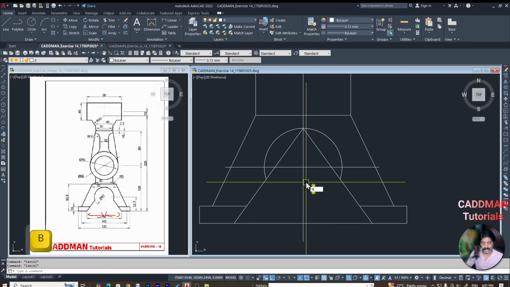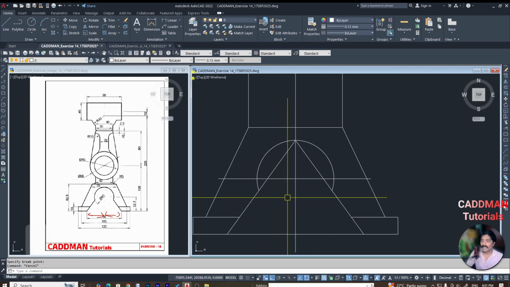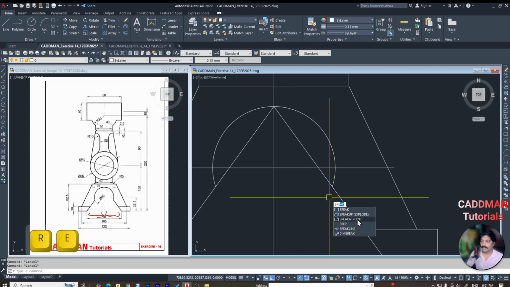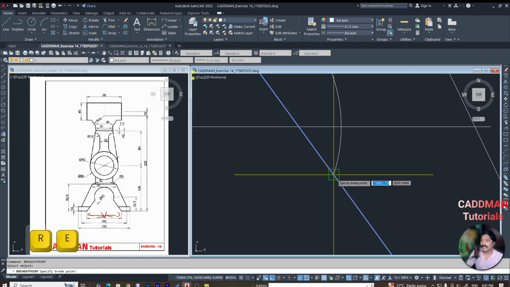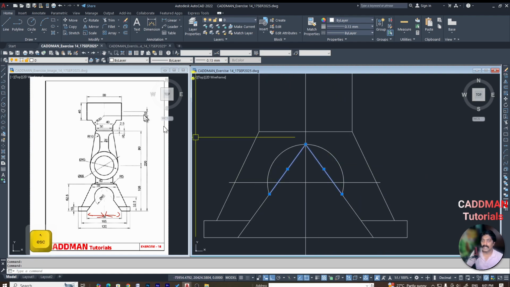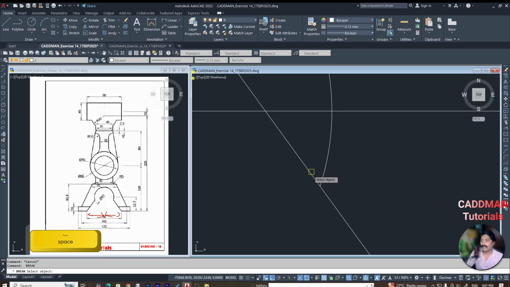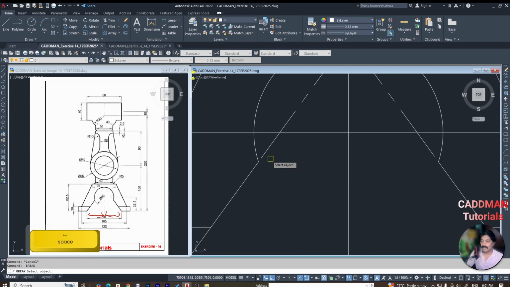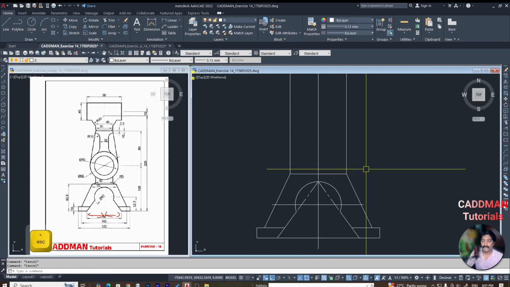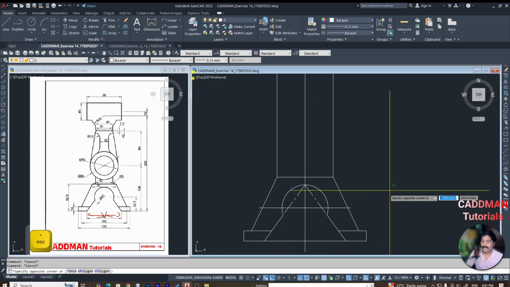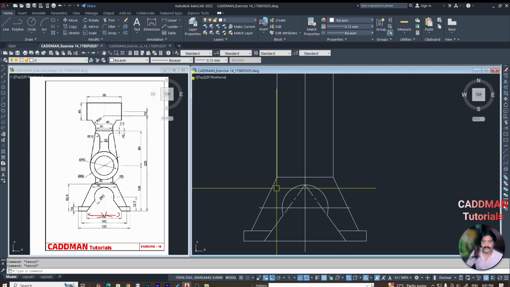So I try to break at a point from here, and I'll try to break it here and break at a point from here and try to break at a point. So now these two lines have become separated. So let's change the properties of the solid line to center lines. So let's break it off. Okay, now we are done with this. So let's start constructing the other parts.